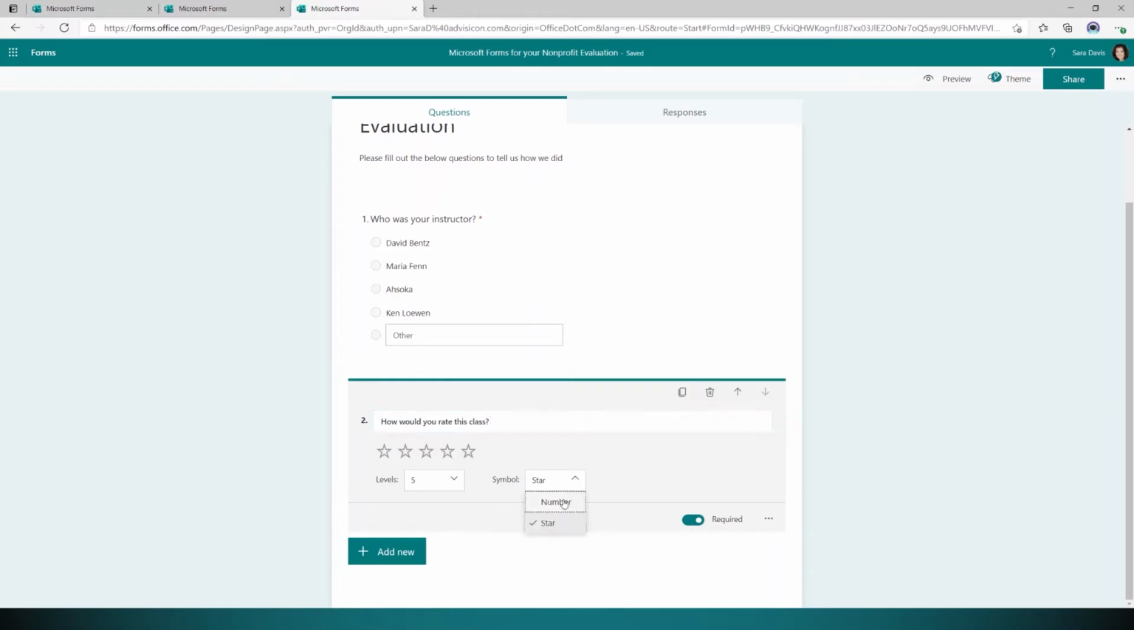We can also choose different symbols. If we wanted just to do numbers, we could. I prefer stars, but that's just my personal preference. Again, we want to make sure this required is checked off because we want to know how well we did in the course.